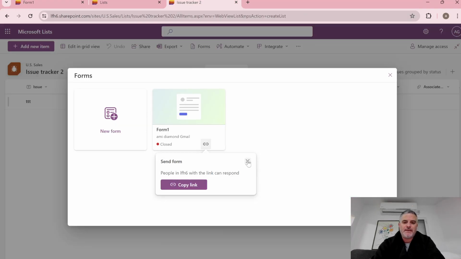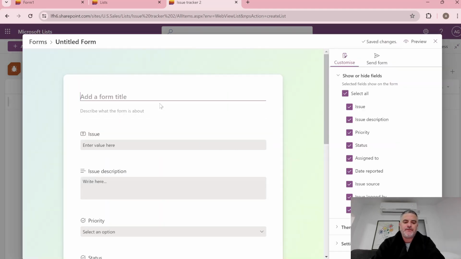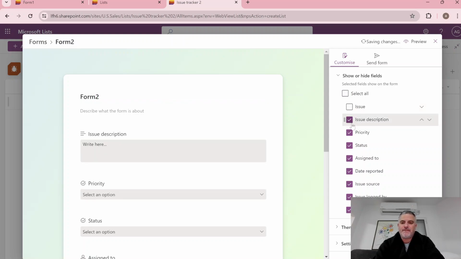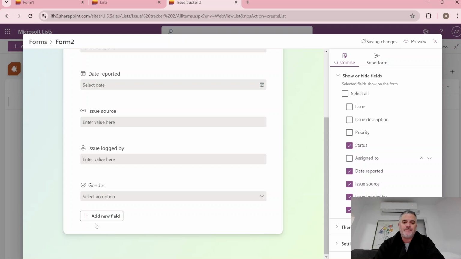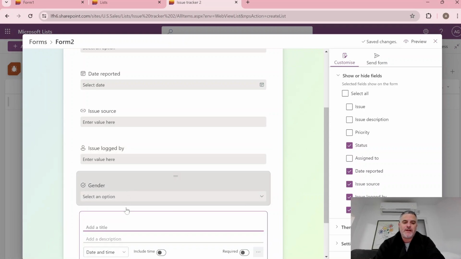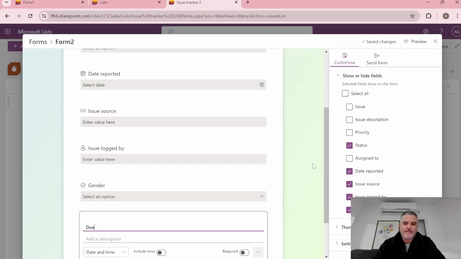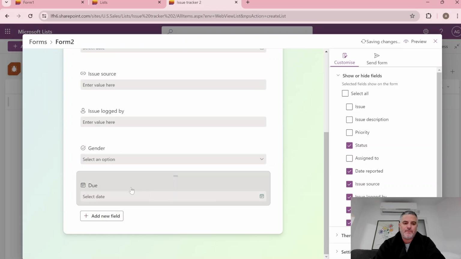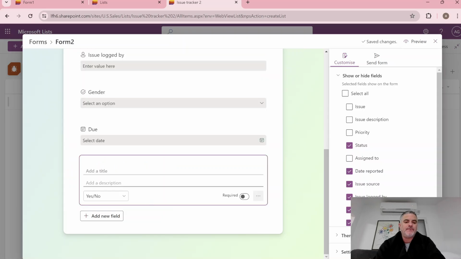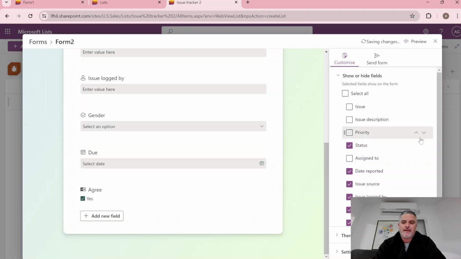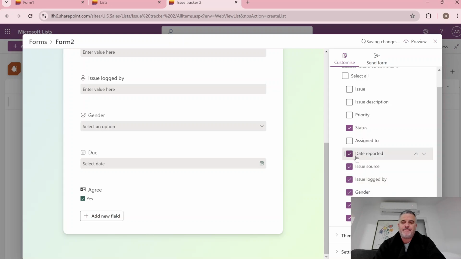So let's go back. Now let's create a new form. Let's call this form 2. This time we will have different columns that we want people to fill out, and we will also add new ones. So we will have here a date, due date, and we will have another column which is a yes no, the agree. So we will have a yes no, and you see this was added to here.